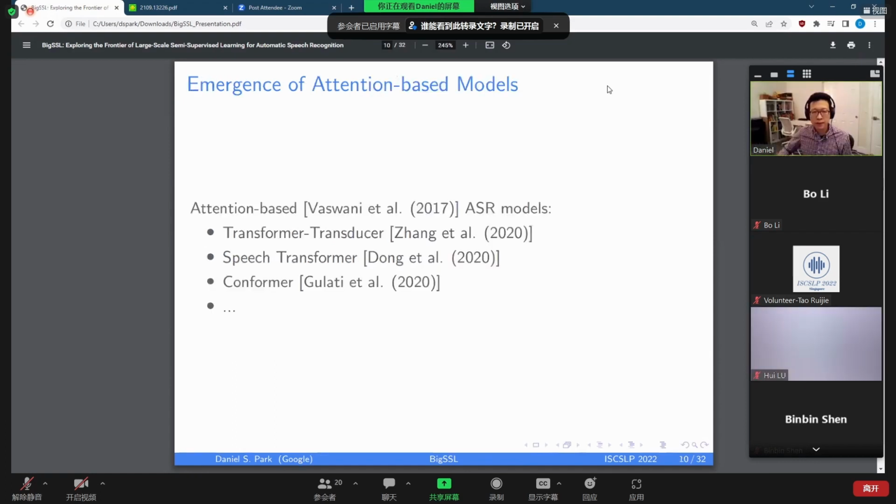Another development that's crucial, an important backdrop for this, is the emergence of attention-based models. We all know that in 2017 transformer models were introduced into the literature, and many people applied these advancements to ASR models. There's a list of people that have worked on this. For now, we'll be focusing on the Conformer developed by Gulati et al.